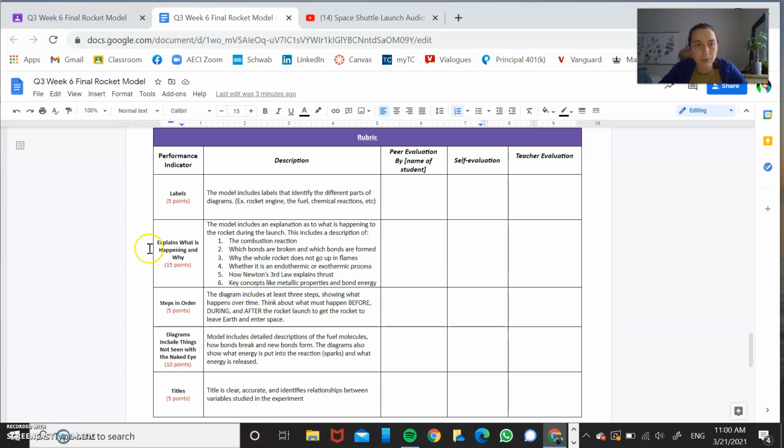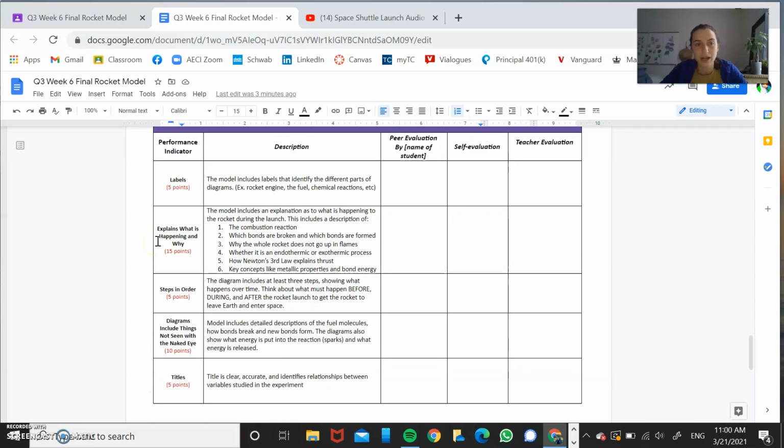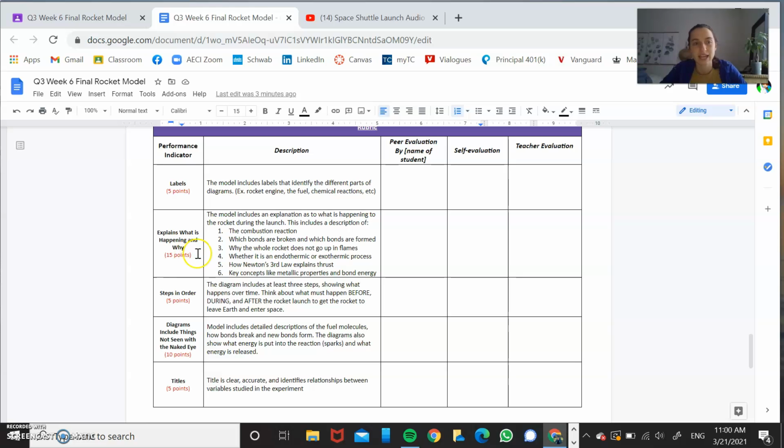Labels, explains what is happening and why, steps in order, diagrams include things not seen with the naked eye, and titles. Okay, so these are worth a different amount of points. You'll see that explains what is happening and why is worth the most points, 15 points. So it's crucial that you really understand what I'm asking for in this description. So before starting your model, I highly encourage you to read through each of these descriptions. Okay, this is what I'm evaluating you on.